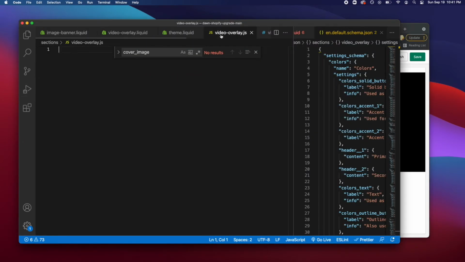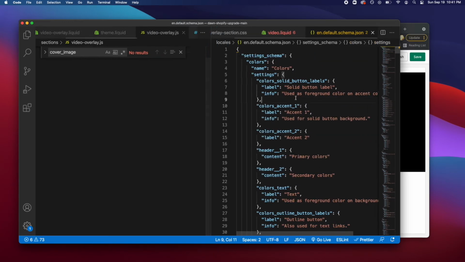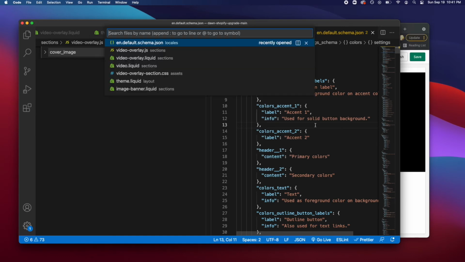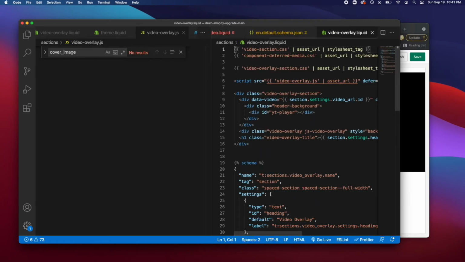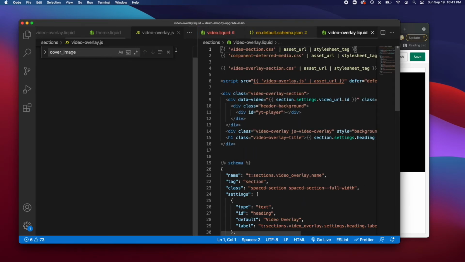All right, so back to the code. Let's go back into our video overlay JS and start putting some JS in there. It's all a comma, I can't believe it. Let's also open up our, oh, is this unhappy now? I think it's just because we don't have it translated in other languages. Okay, so Command P, and I'm going to go to video overlay liquid so we can see what's going on here.